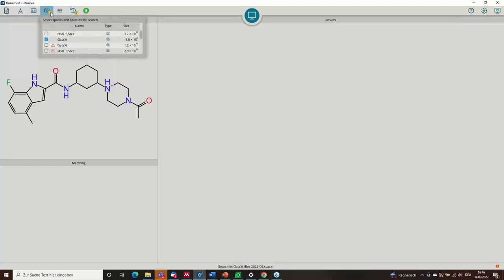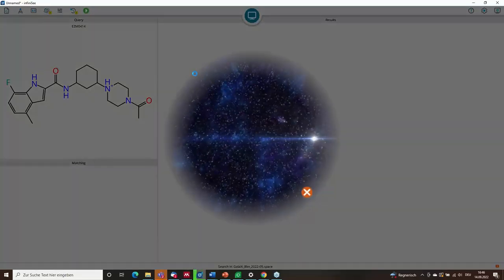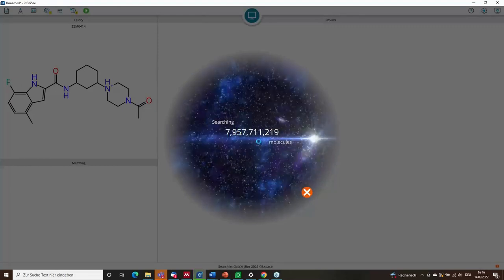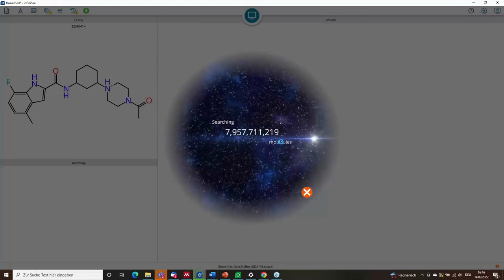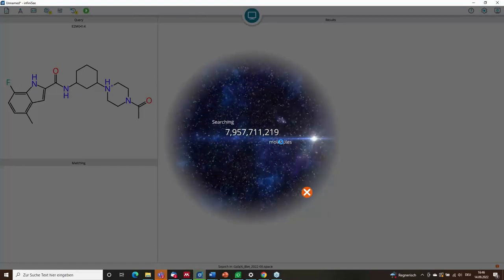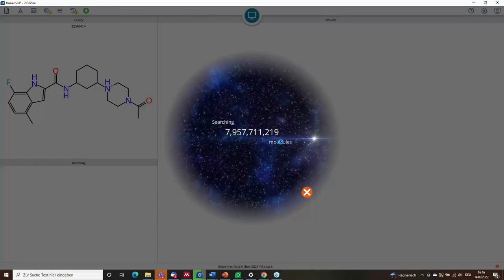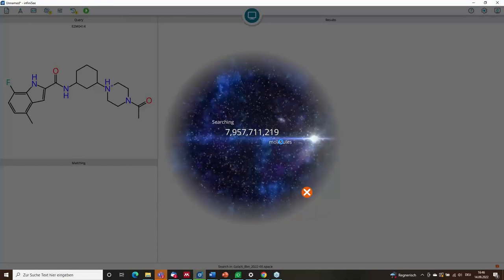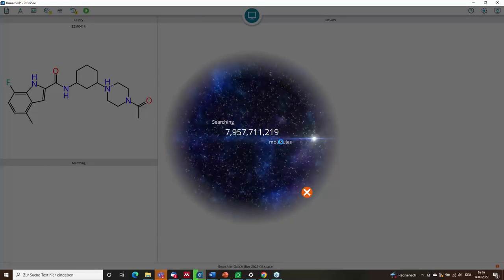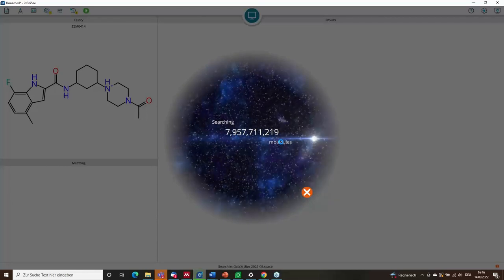So maybe let's just do a search. I will now pick Galaxy with 8 billion compounds and start the search. Again, I'm screening 8 billion compounds with one click. You can even stop the time if you want to. And this is not pre-recorded. Everything is on the fly, because I like to keep it interactive and also to show you how fast everything is.